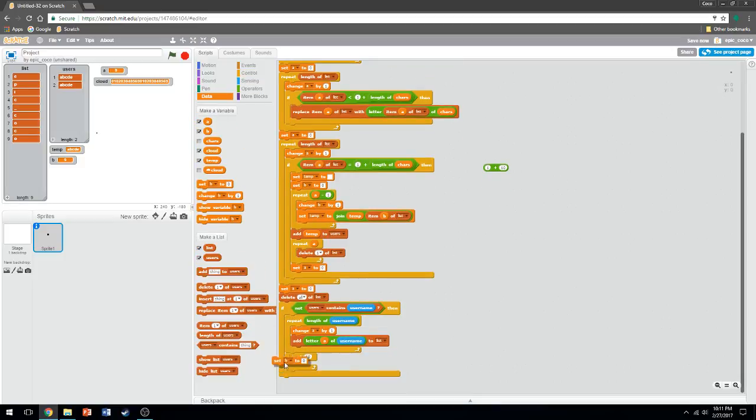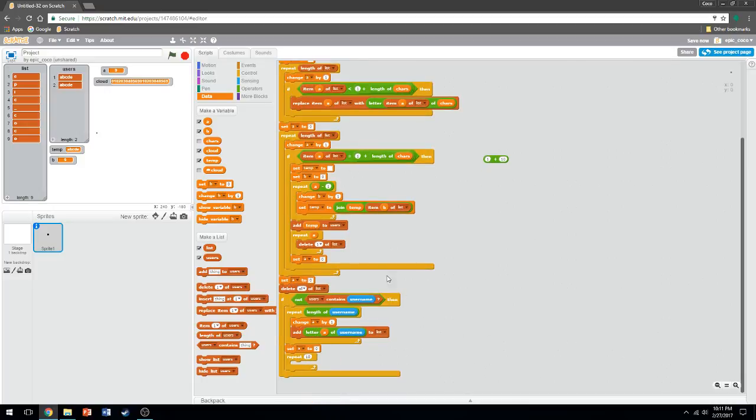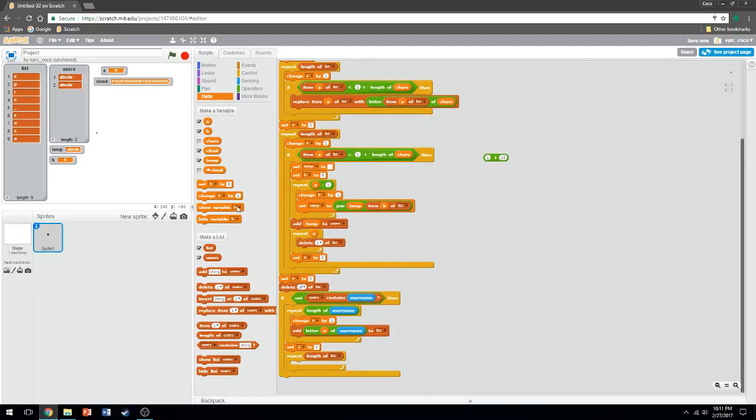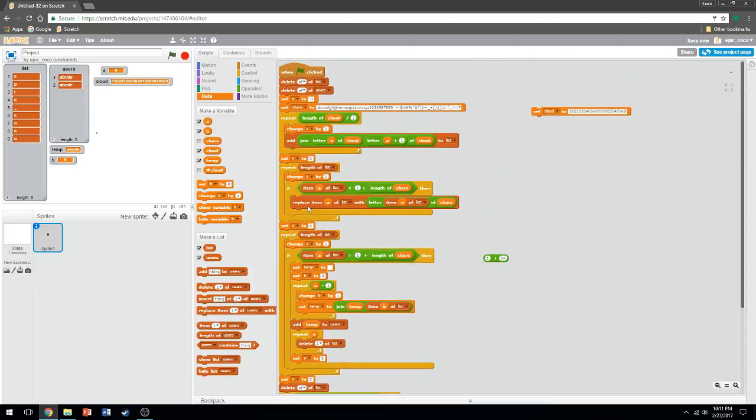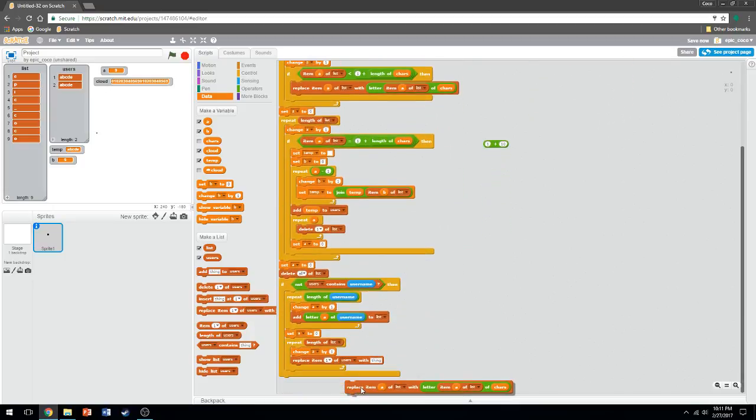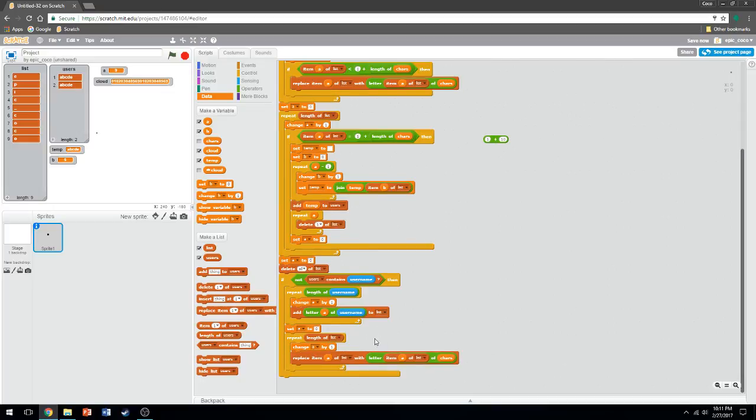But so we added everything of the username, and then we're gonna repeat. Actually, we're gonna set a to 0 again. So set a to 0. Repeat length of list, change a by 1, and then replace. So this is basically the same thing as we did up here, except we're going to need to do the opposite of this. So we're going to replace item A of list with letter. Okay, this is going to be much more complicated.